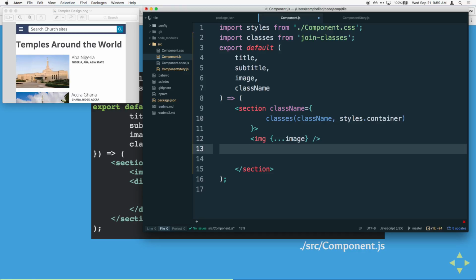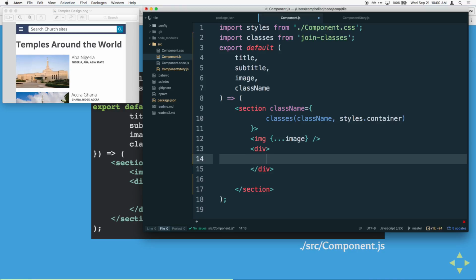Then we're going to need our title and subtitle, so let's just wrap those in a div so that they stay together, stacked right. Let's do an H2 on the title.